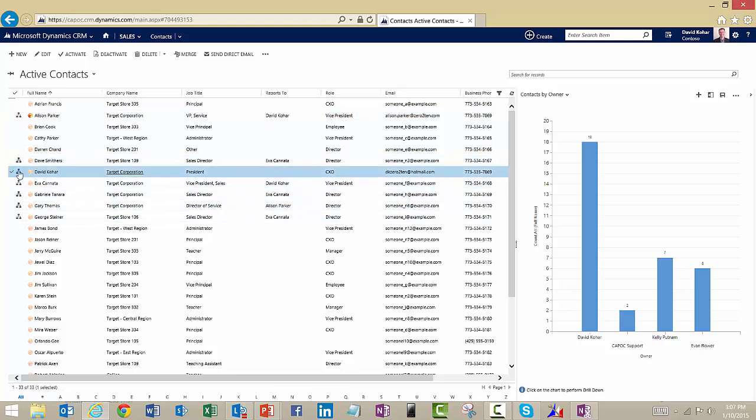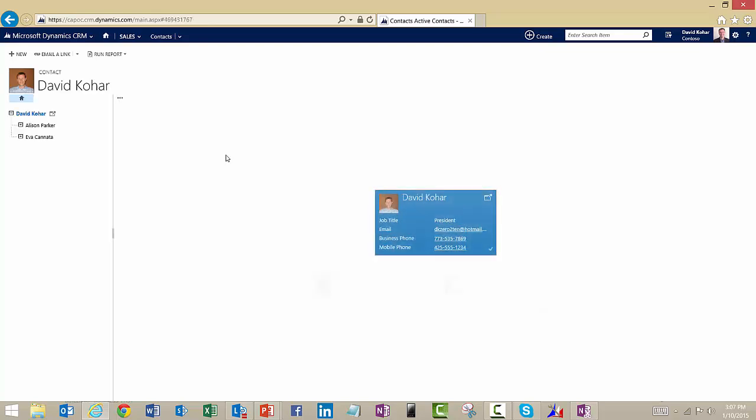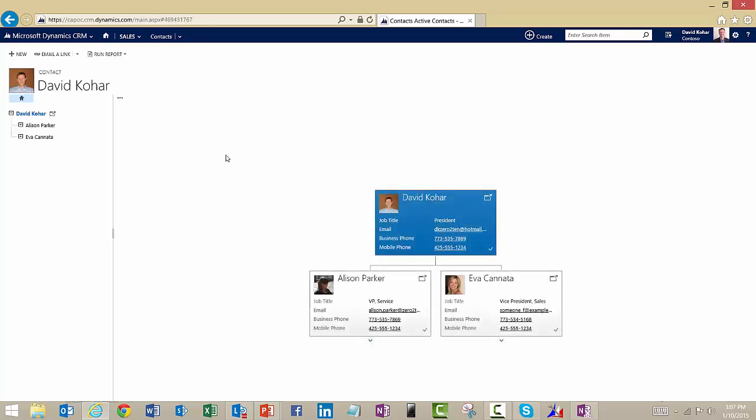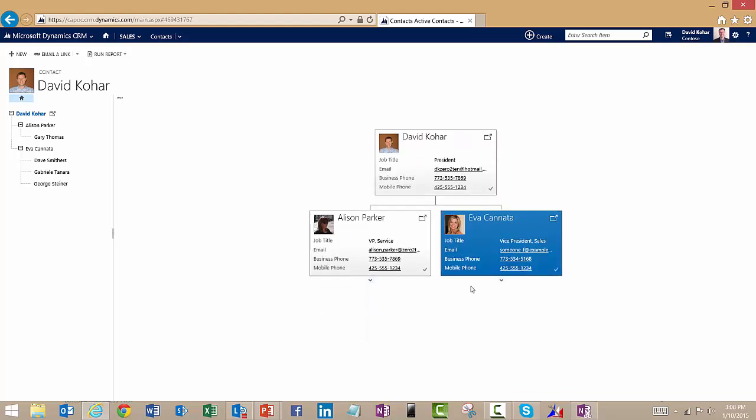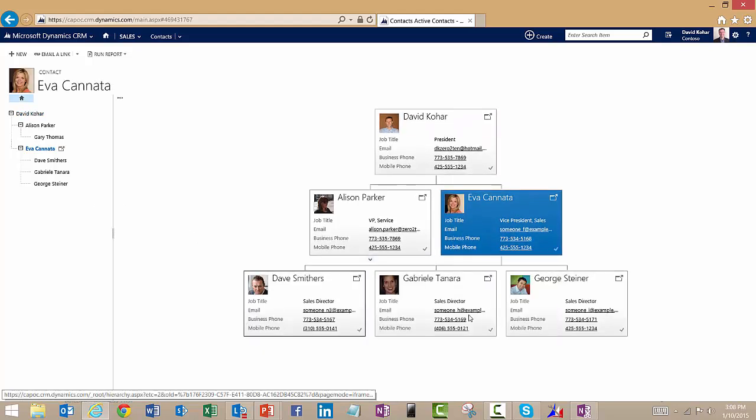Now, if we go into any one of these, let's go into David, for example. Again, we can pop over to the hierarchy view first and have a look at how these relationships are established. We've got David at the top level, we've got Allison and Eva who report into David, and then with respect to Eva, she has three direct reports: Dave, Gabrielle, and George. If we come over here and look at that, we can see those individuals. We've got a picture of them, so we know who they are. We know what their job titles are, their emails and such.